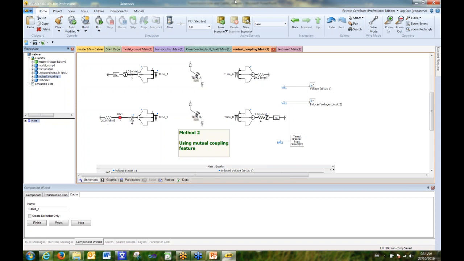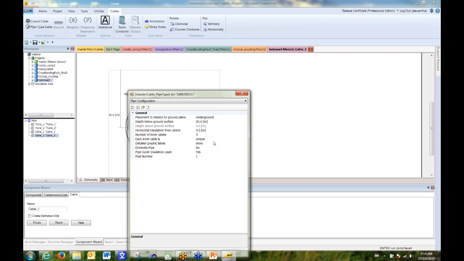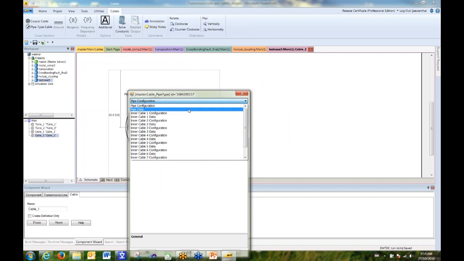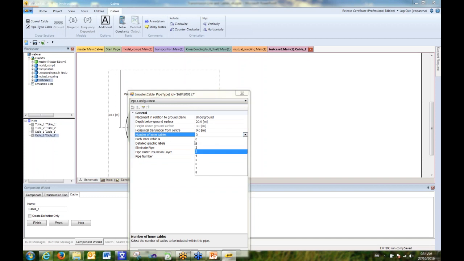So one question is, how to model the multi-core cable? I think this is about the pipe type cable module. Inside the pipe, you can define any number of cables, up to 8 cables. So you can model multiple cables inside the pipe.